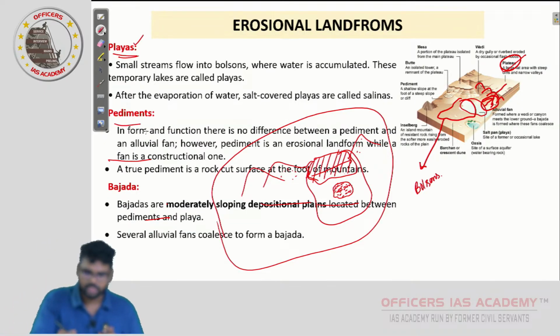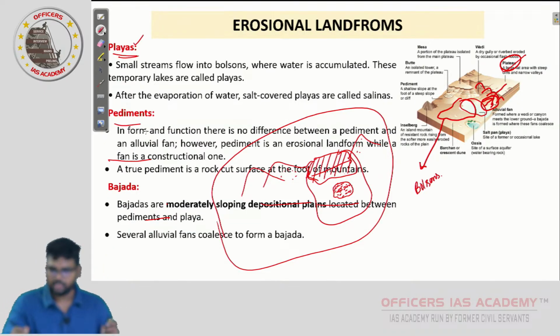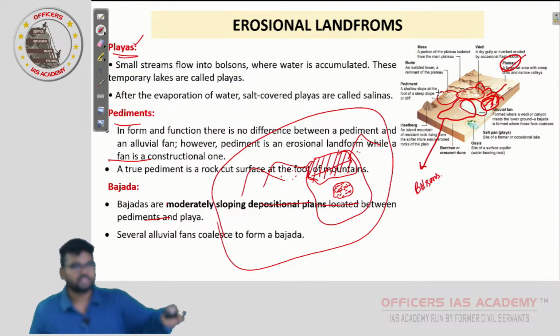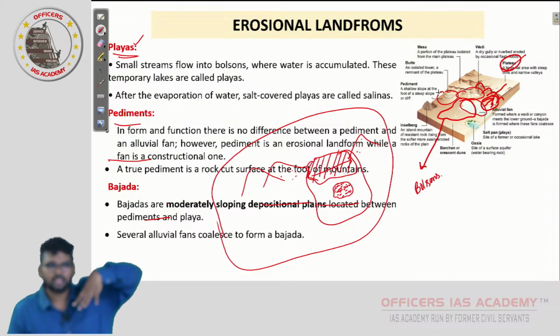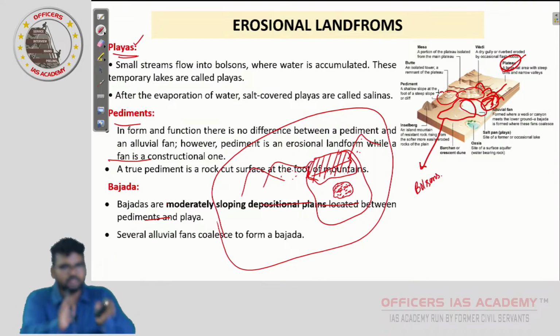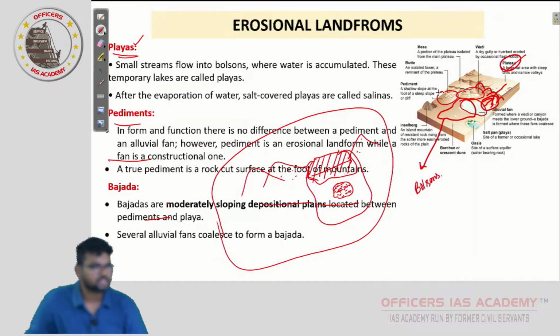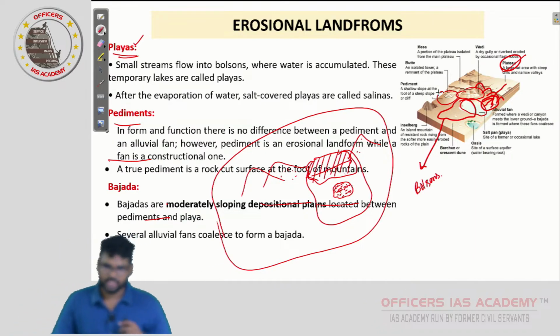Then Piedmont. Piedmont means at the feet of the mountain, whatever depositions happen are called Piedmonts. Some of them can be alluvial fans as well. If they are in this shape, we will call them alluvial fans. Otherwise, if they are simply mound shaped, we call them Piedmonts. So these are depositions which happen at the feet of the mountain.